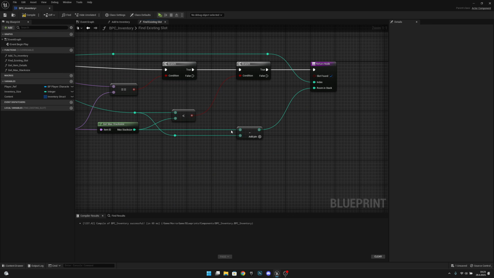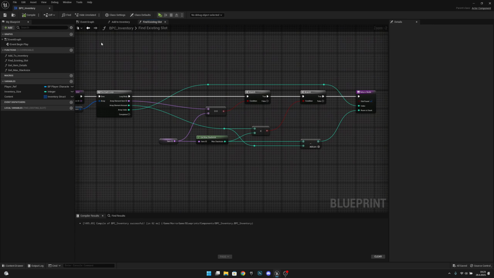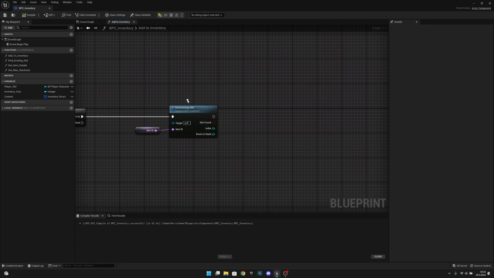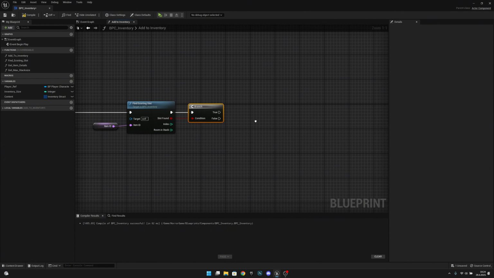Okay. Now here we want to compile, save, and we can actually close this. This is already done. Now let's go back to the add to inventory. And now here, let's add a branch, B and left click here, and let's check if we found a slot. Simple as that.